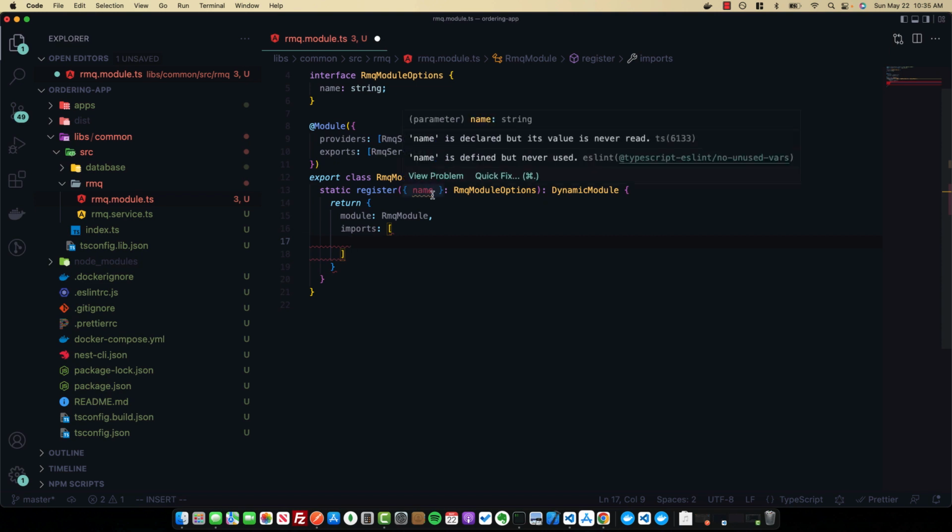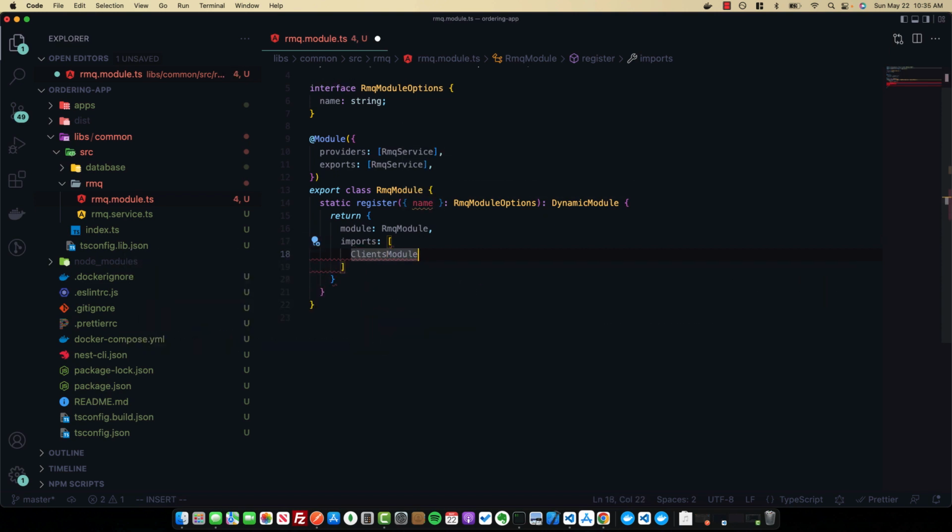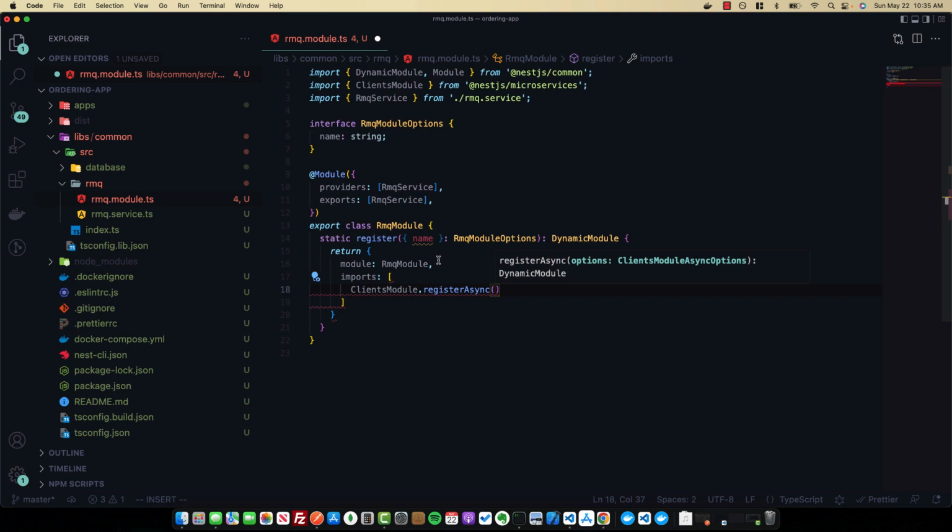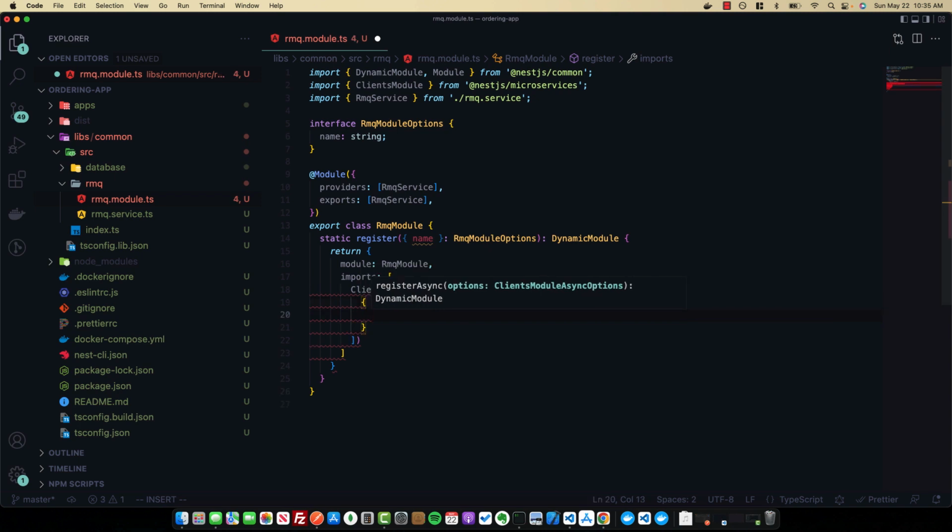So let's go ahead and call ClientsModule.registerAsync. Now, ClientsModule is the module that we're going to go ahead and use to register a RabbitMQ service, and we import it from @nestjs/microservices above. So this is going to take an array of services that we want to define. So let's go ahead and define the first service by opening up a new object, and we provide the name of the service here. And then we can provide an options object, which will provide the information for how to connect to this service.